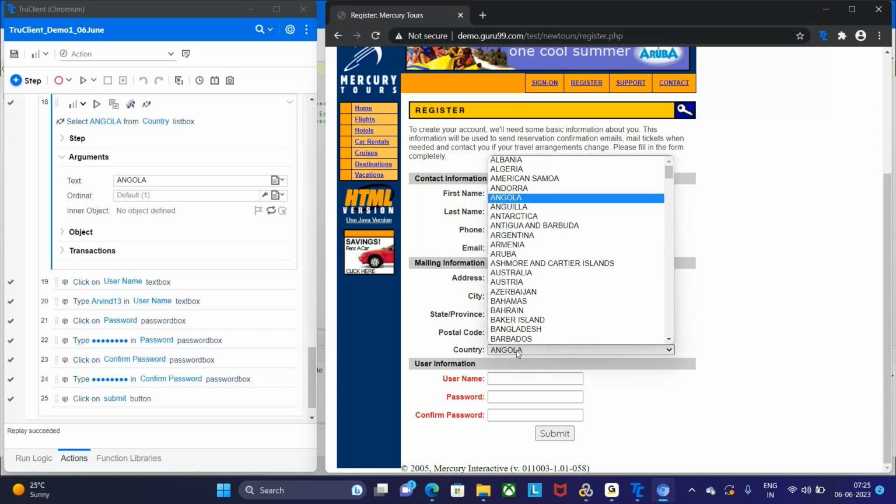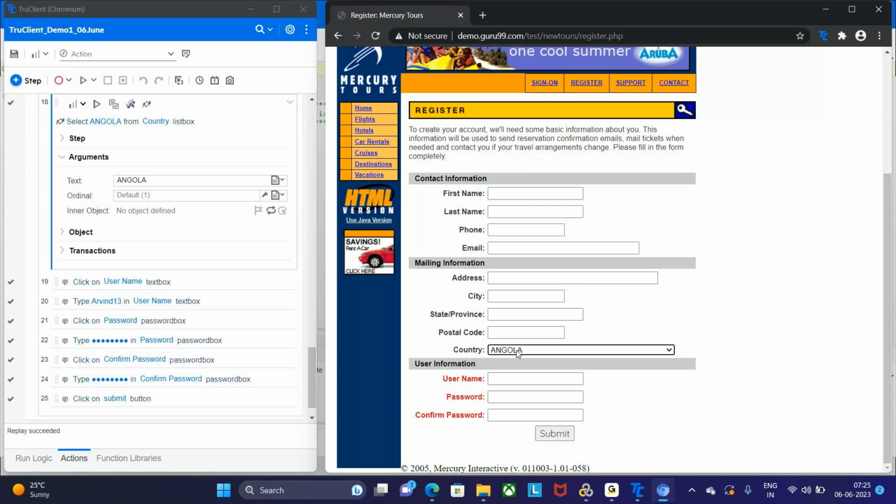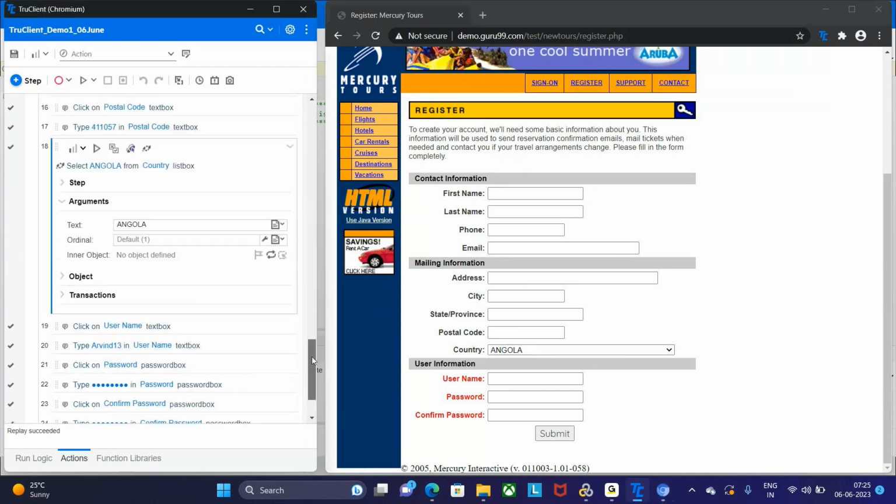Okay, so here we will learn two things. One is the alternative steps. And then once we are good with that, we can randomize these options for selecting any random value from the drop down list.